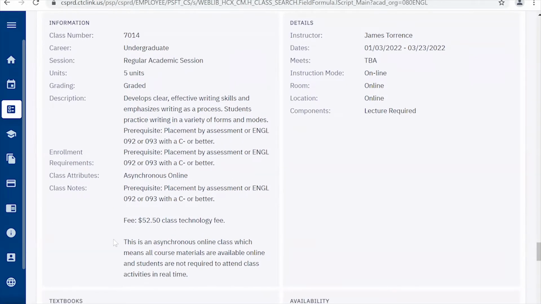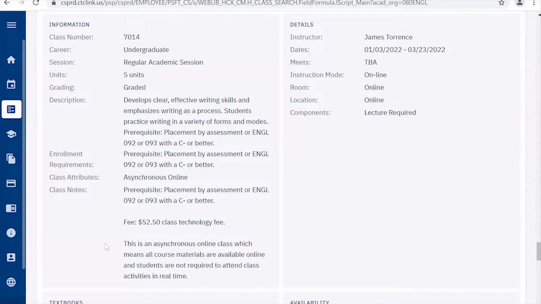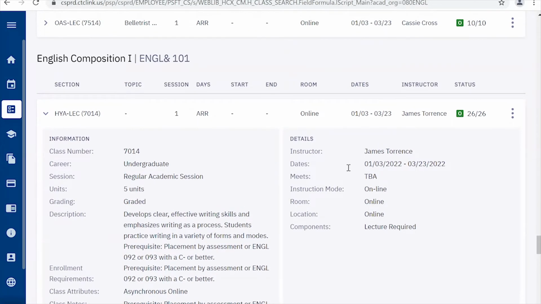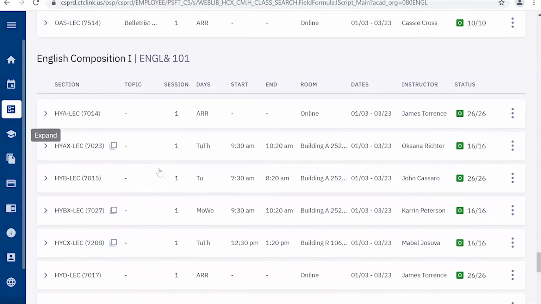And as I read down, this class schedule will give you all of the details about who, what, where, when the class meets. So this is an asynchronous online class, which means all course materials are available online and students are not required to attend class activities in real time. Especially for these few quarters where many of our classes are still online, it's really important that you're sure when the class is meeting. So here are the dates during the quarter, but it's online and you don't have to meet at a specific time. So that was just one option.